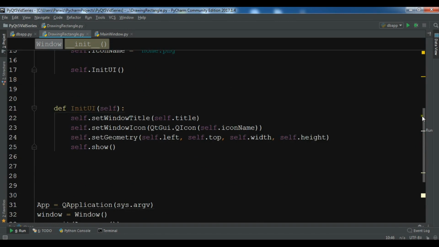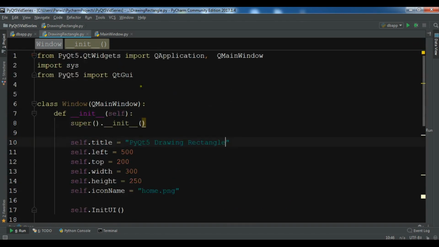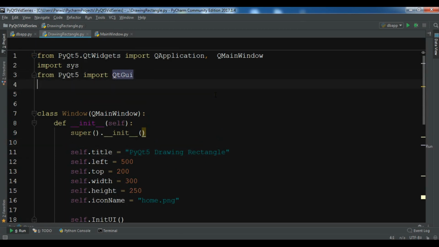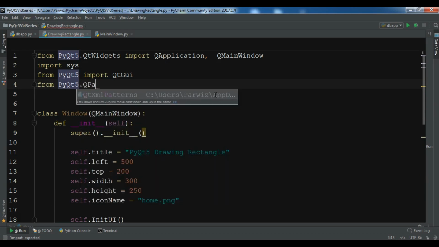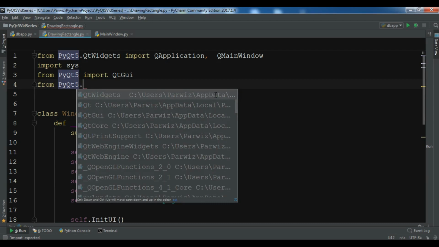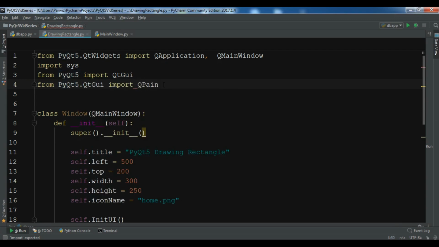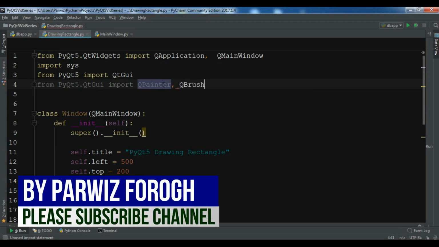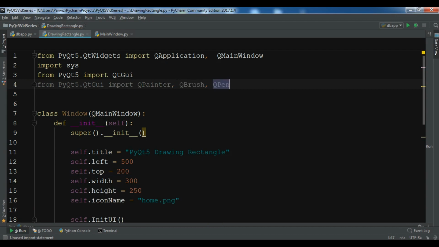Okay, so now first of all there's a class in PyQt5 that's called QPainter. QPainter is an important class in PyQt5 for drawing. You can import that from PyQt5.QtGui: from PyQt5.QtGui import QPainter, QBrush, and QPen. Okay, so we need these imports for our drawing.